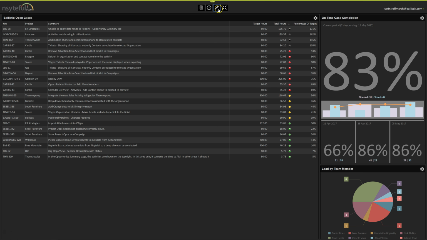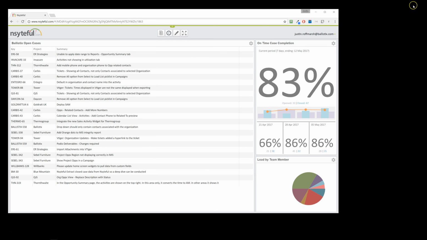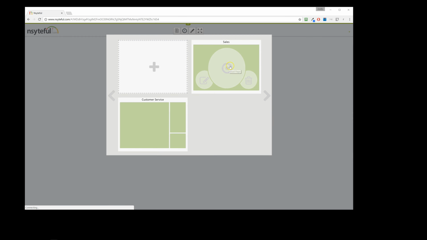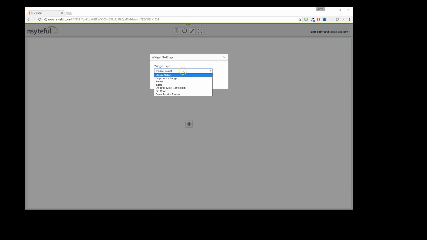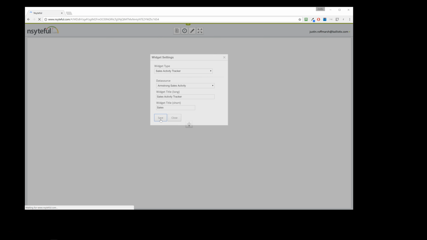Okay, now we need to go and configure this for sales. Because you'll remember that we created a page back here for sales. So in the case of sales, I'm just going to add a single widget. It's what we call our sales activity tracker widget. It's our first sales widget. This one requires a special data source. I'll use Armstrong here. There's no special customer specific information here. And I'll simply click Save.